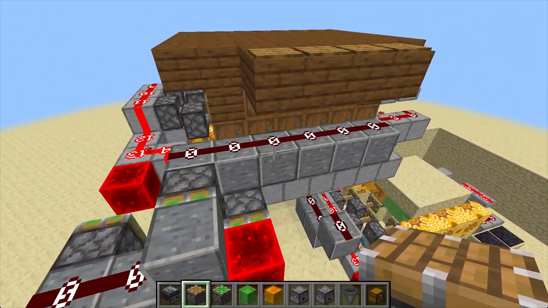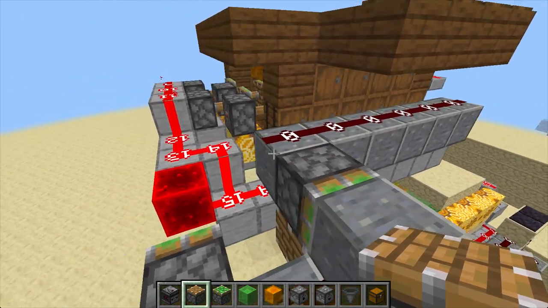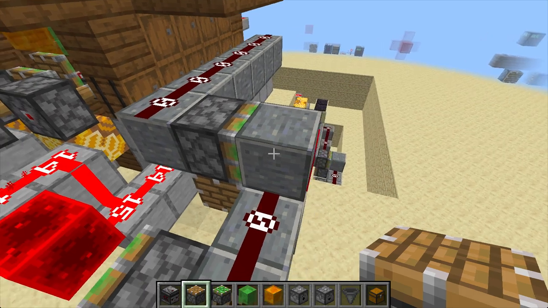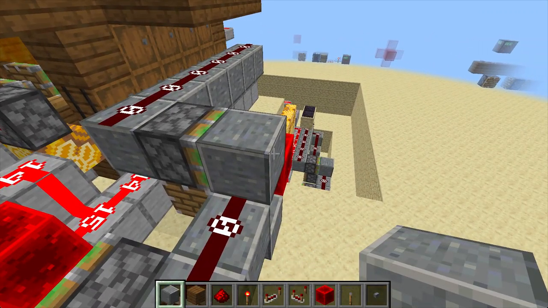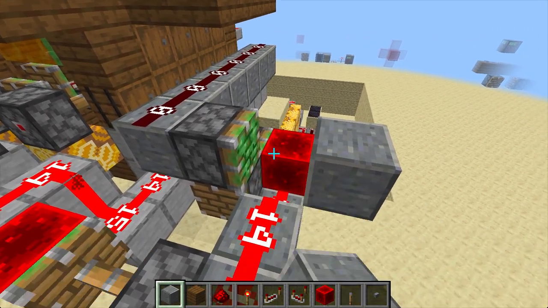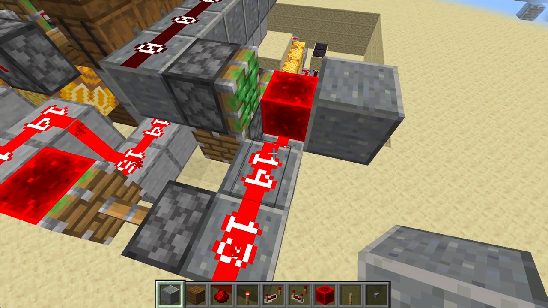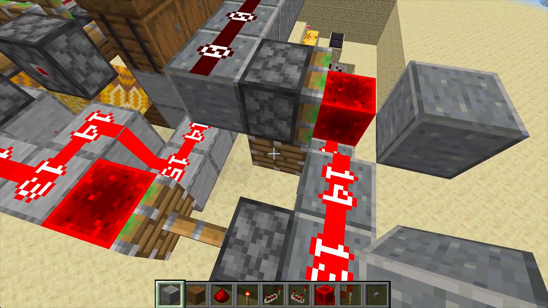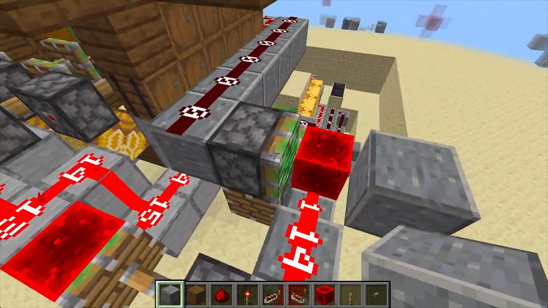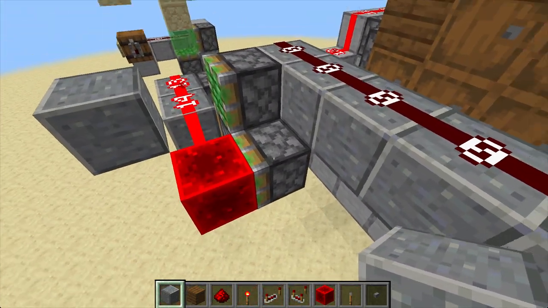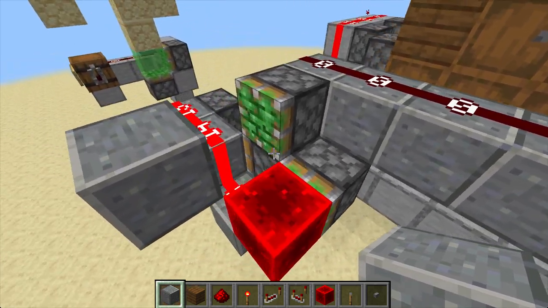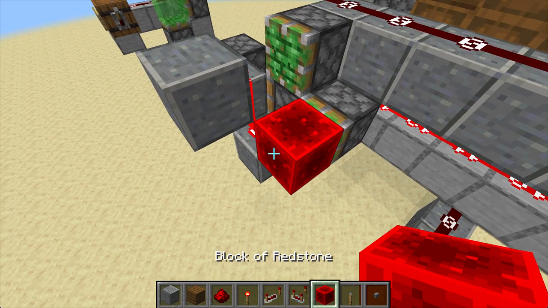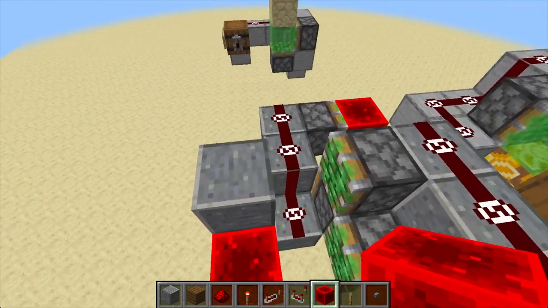is when this top line turns on, first this piston extends, powered through this block. Then this block starts getting pushed and turns on this wire. Then that updates this piston, which is getting QC powered, which then updates this sticky piston, which is also getting QC powered. And then that moves this block and turns off the redstone.